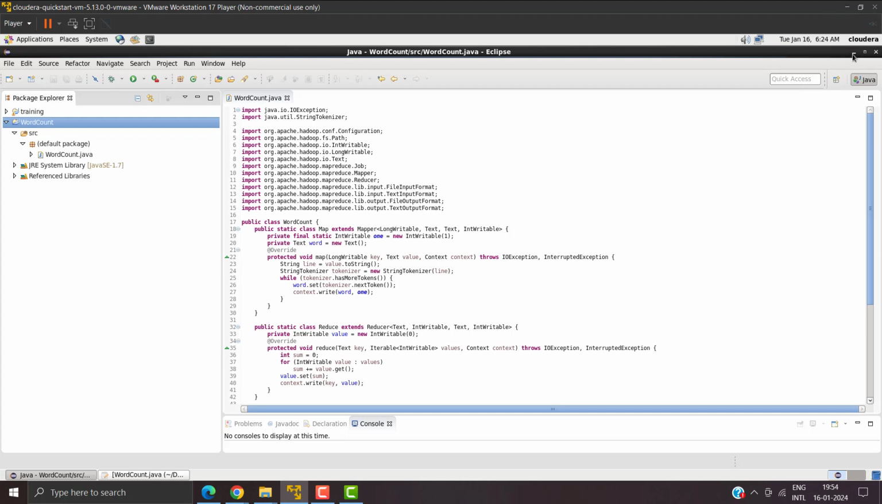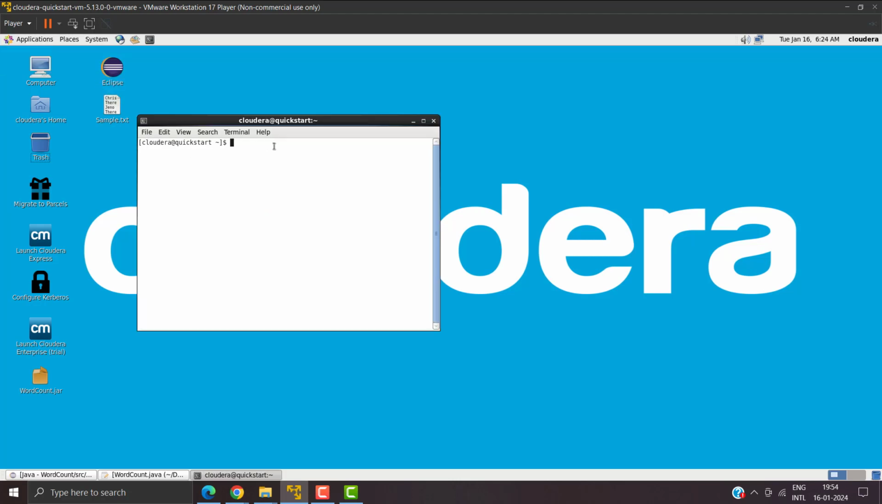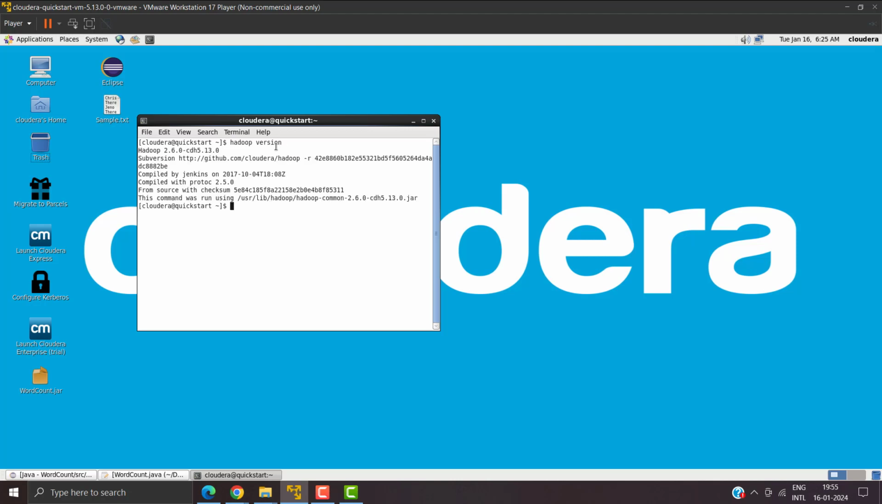Once the jar file is created, the next step is to open up our terminal and execute this jar file. The terminal can be found here. You can also go to Application, System Tools, and Terminal. So this is the terminal which I've opened up. Here is where we are going to write our Hadoop commands, which will ultimately help us run this word count program. Let me run the first command, which is hadoop version, just to check. The Hadoop version is displayed here, so that means Hadoop is installed in the system.